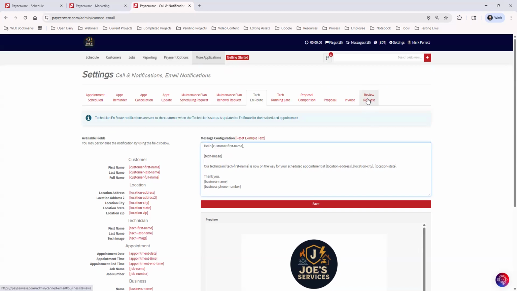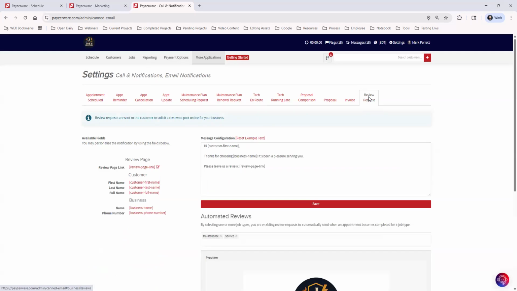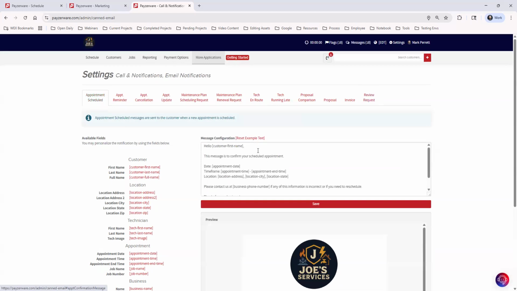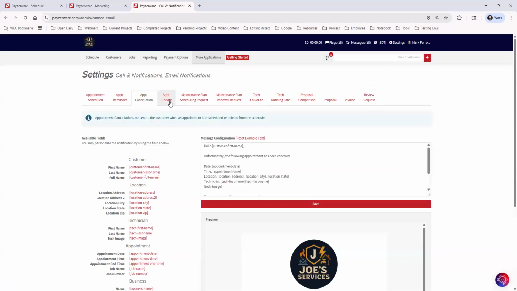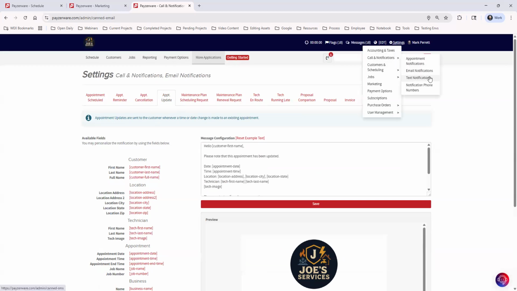And final thing here, for scheduling specifically, these are the ones you want to update: appointment scheduled, appointment reminder, appointment cancellation, and appointment update. If you make changes to email, just make sure that you go in and also make that change to the text notifications if you want those to be the same.